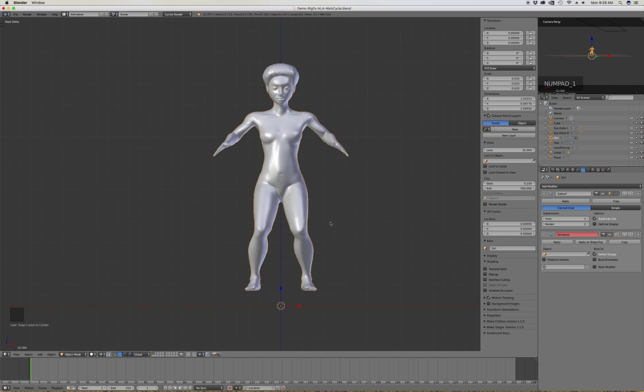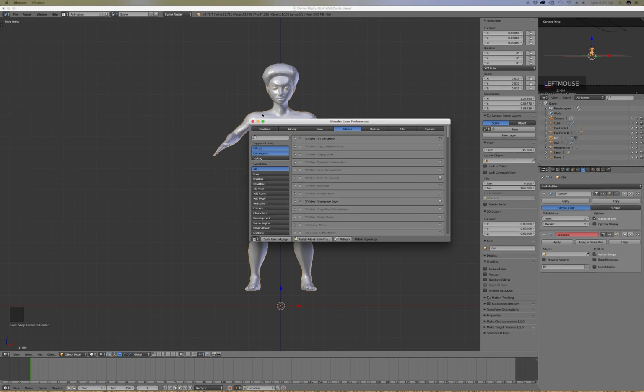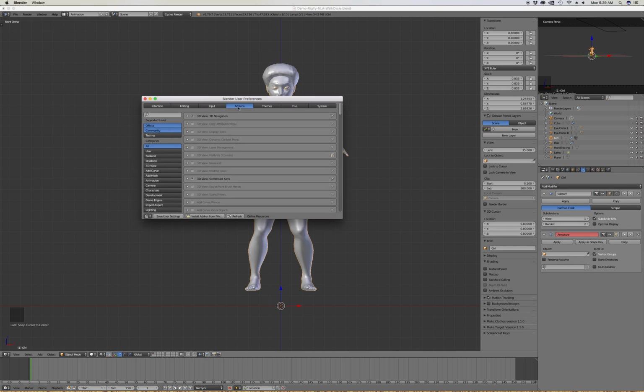So first of all, since we're using Rigify, you'll want to go to your user preferences and go to your add-ons and just type rig over here, and this add-on here, Rigging: Rigify. I'm using Blender 2.79b. You'll want a checkbox next to that, and then click Save User Settings.